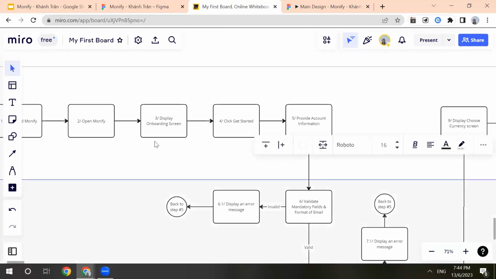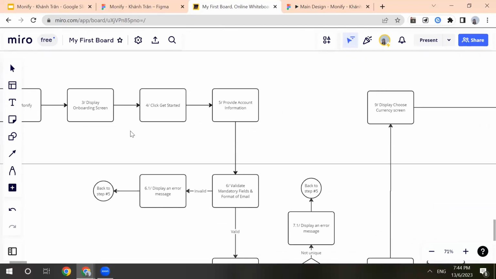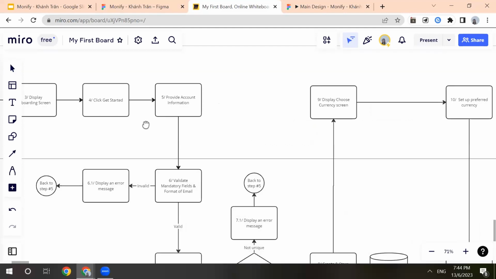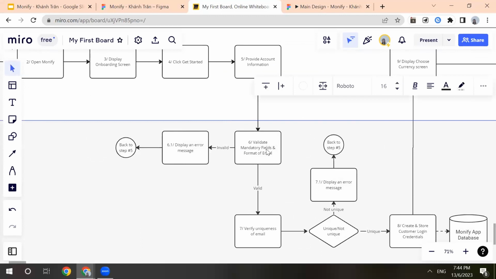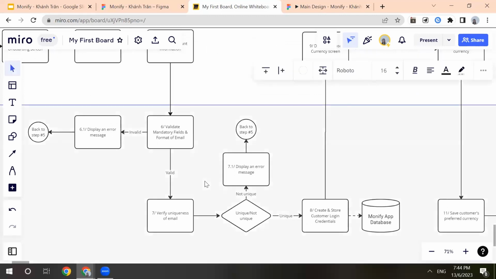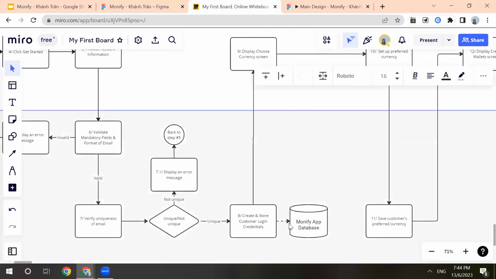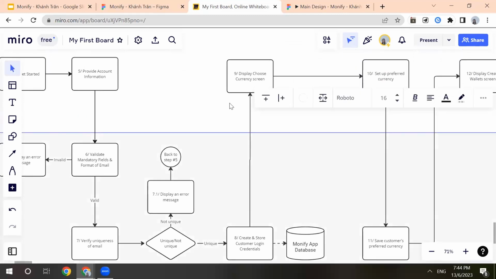Then the user will find the onboarding screen, and when they click get started, they will be directed to the sign up process. The user needs to provide some account information for Monify to validate and verify the uniqueness of the email. If the email is unique, we will create and store a customer login credential in the Monify app database, and we will display a choose currency screen.